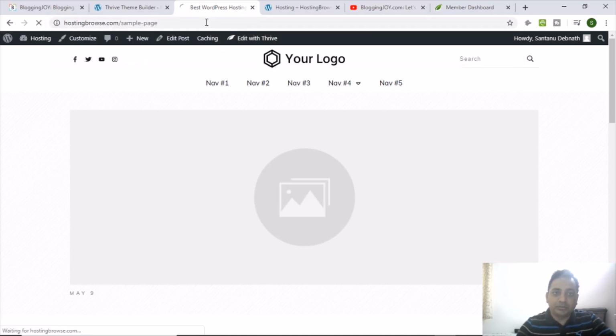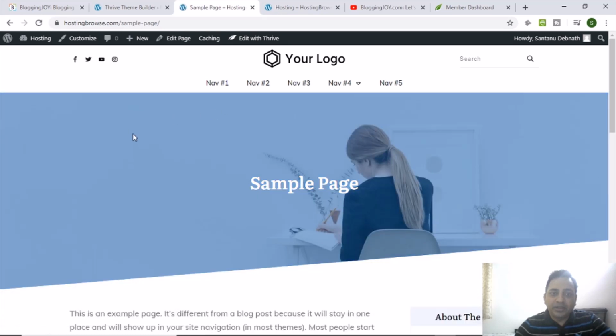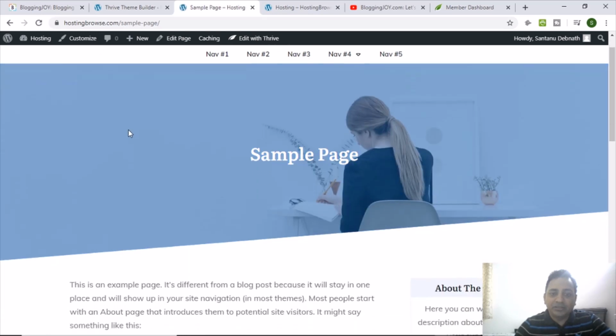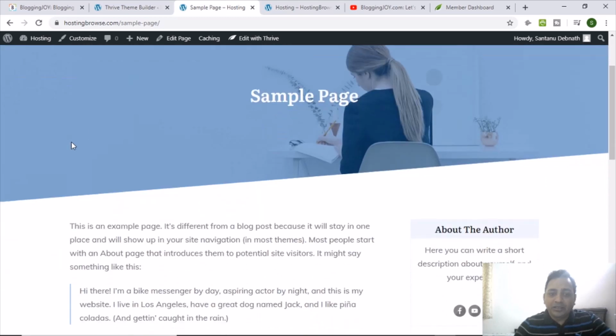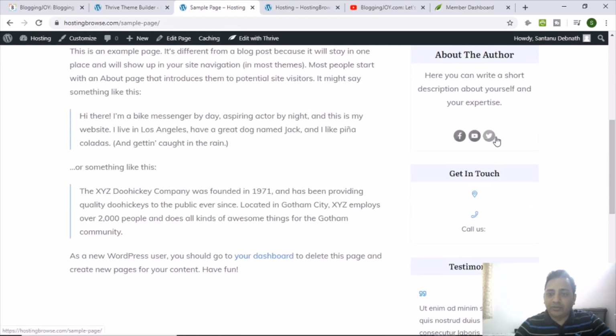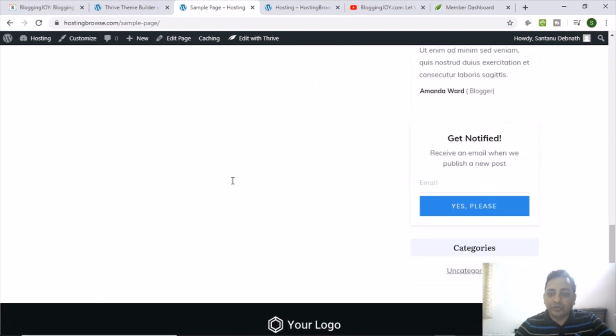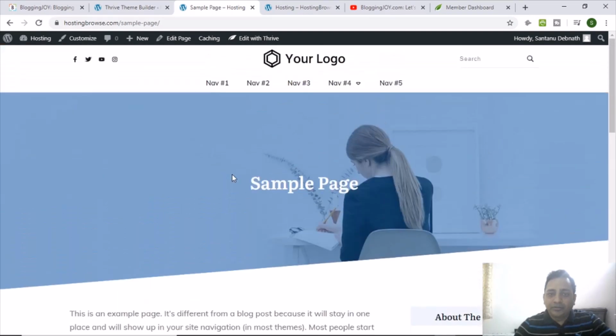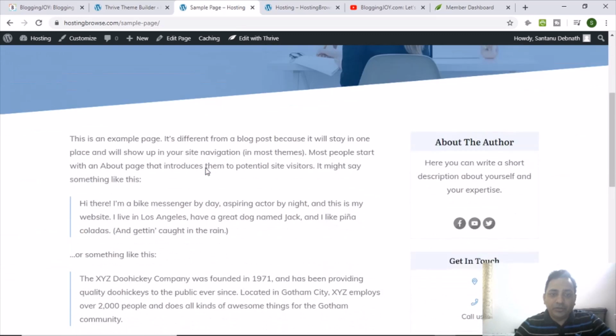I think this is the sample page. This is the default page. I have not created any page for this website. So you can see that the pages will look like this. You can put an about, author, your name and everything. This looks really, really beautiful. Very beautiful layout, very beautiful website.